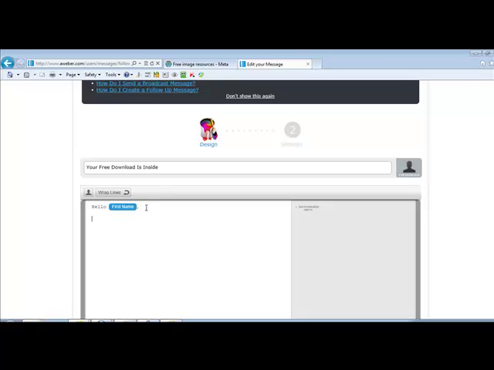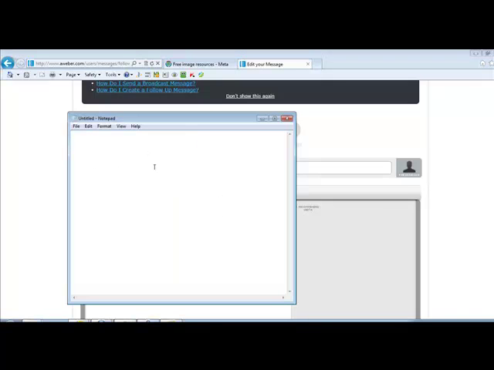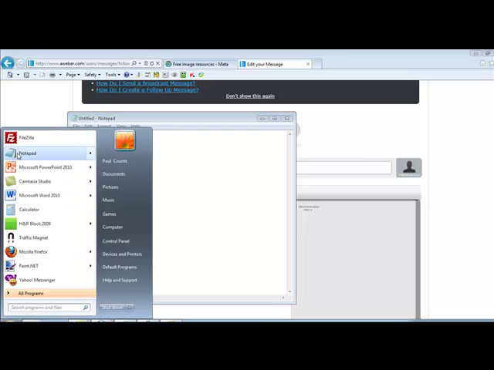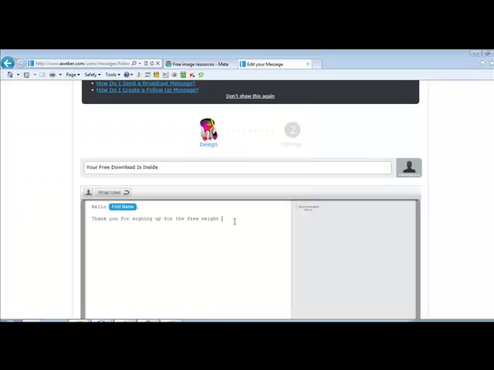And let's put, thank you for signing up for the free. And again, you're just typing. You could also type it into a notepad file, which is what I use a lot. Notepad is found under your start menu, and you can type in whatever you want there. So, thank you for signing up for the free weight loss and fitness guide. I am confident it will help you get on the path to reaching your goals.